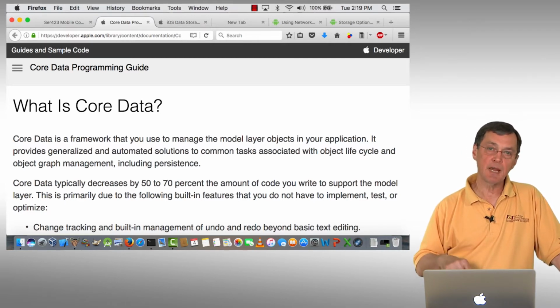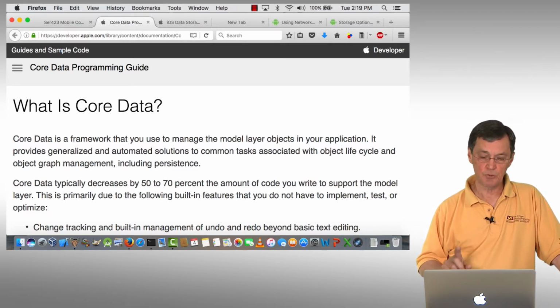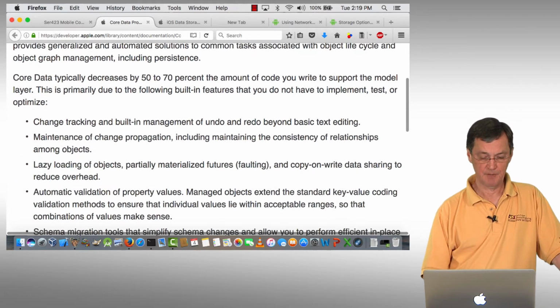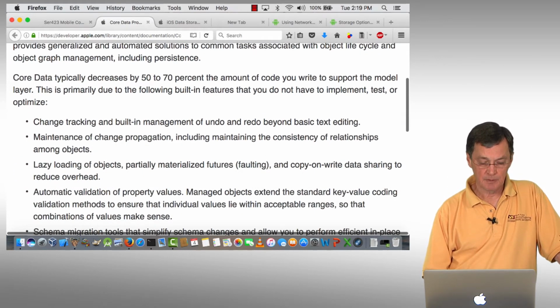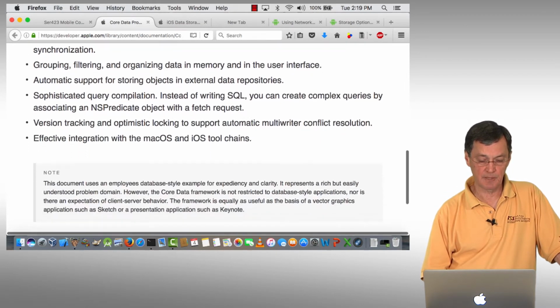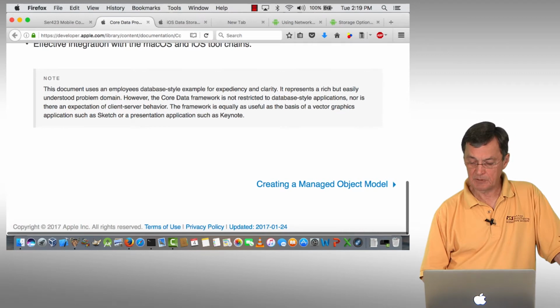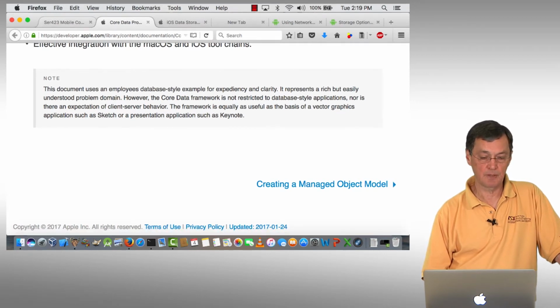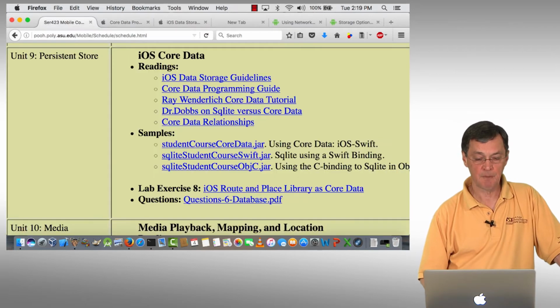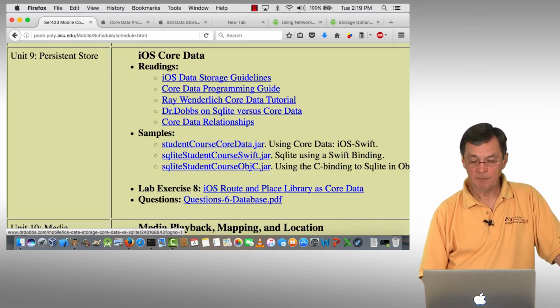That doesn't mean that every app that needs to persist data should use core data. In my view anyway. You may develop a different view, but it goes through some of the reasons why one might want to use core data, and then actually it goes through a description of using core data facilities. So that's the second one.